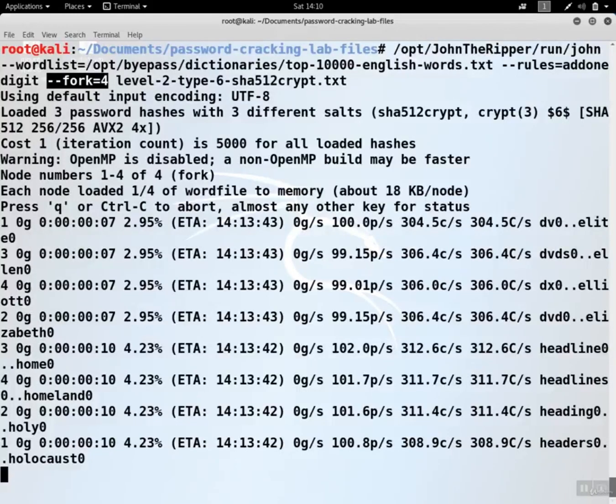So did anybody notice a major difference between cracking a type 6 SHA-512 crypt hash and trying to crack, say, the MD5s or the SHA-1s that we were trying to crack earlier? Like what really stood out? There's only 3 hashes in this file. It's half as many as the MD5.